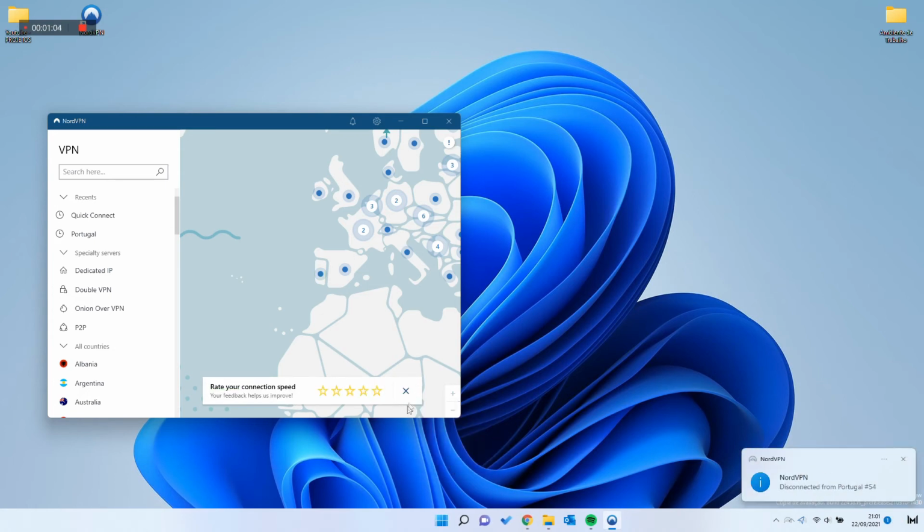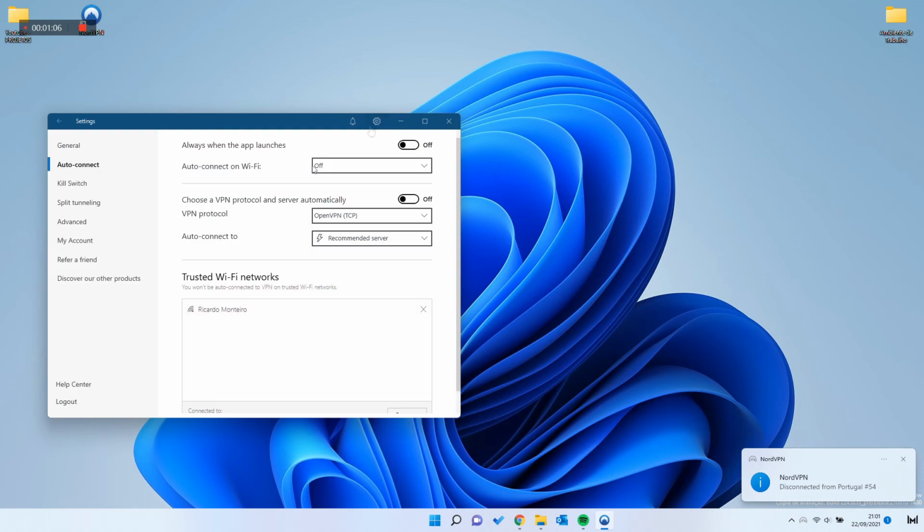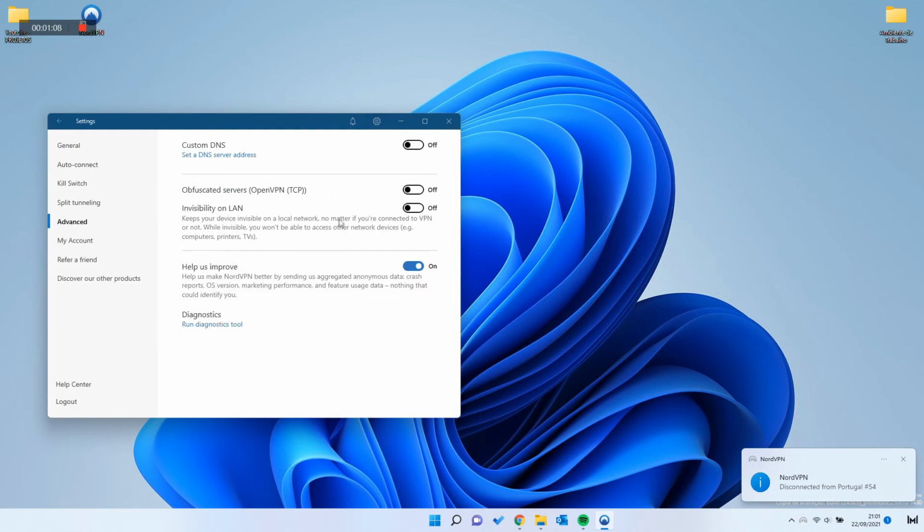If not, try again going to Settings and select Advanced from the left column. And turn on the Obfuscated Servers option.